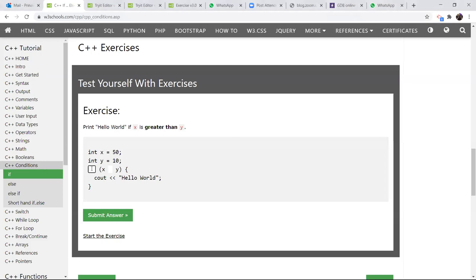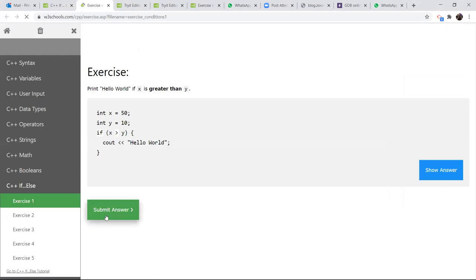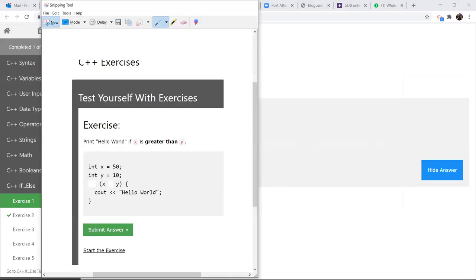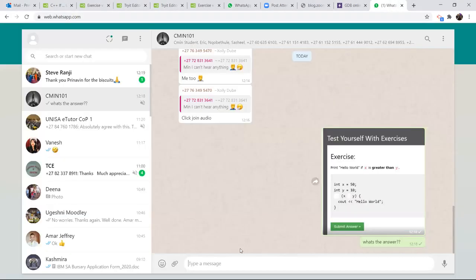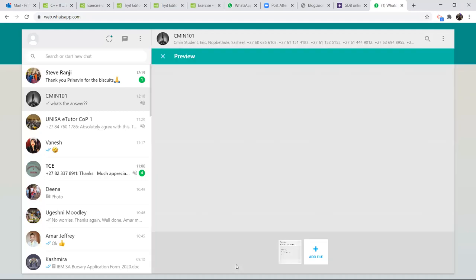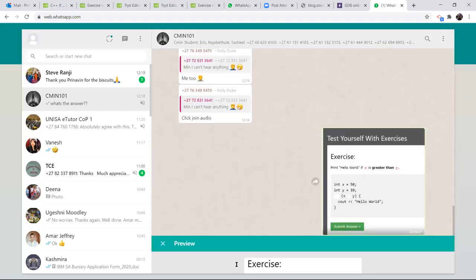So let me try this now. Here it is. If x is greater than y, cout "hello world". Let me submit the answer. Print hello world if x is greater than y. Let me show you the answer. Yay, that's the answer. All right, there we go. And I'm going to post this in our WhatsApp group. All right, so there's the answer. Anyone with an answer?